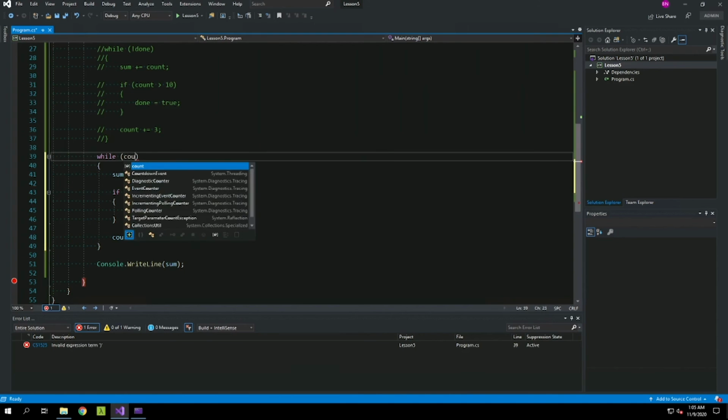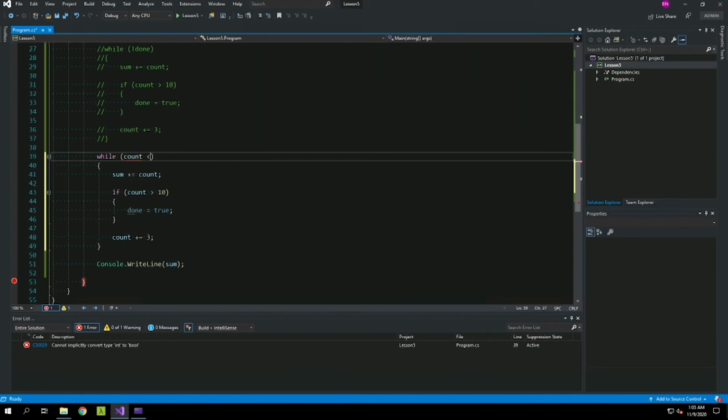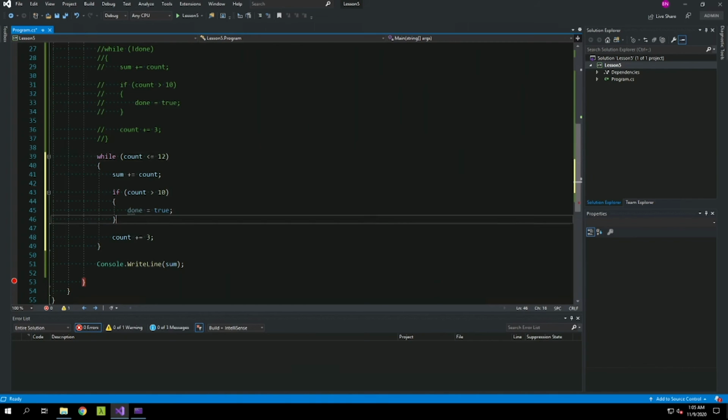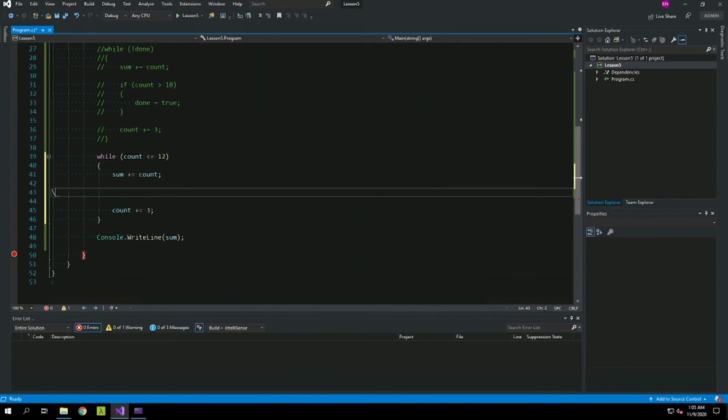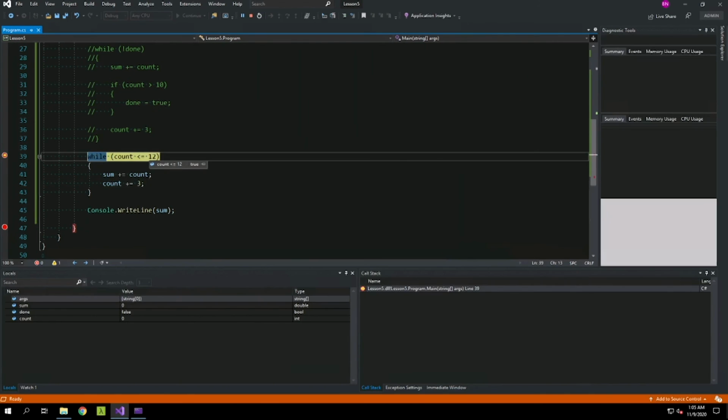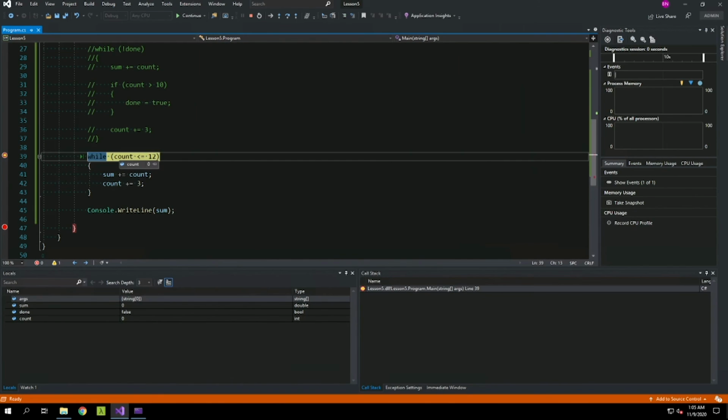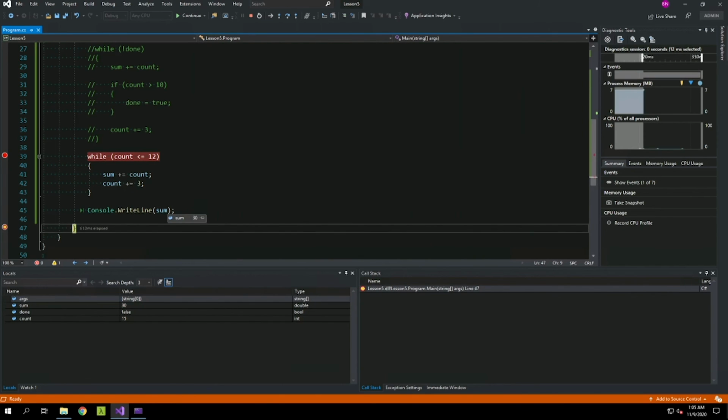So what I'm going to change this to is less than or equal to 12, because the way I wrote it, it would add 3 after we've done the sum. But now we can get rid of this. Put a breakpoint here so we can hit F5. Our count is currently 0, and I'm going to just let it go. And our sum is 30. It stopped when the count went above 12. So that's another way that we can write this.